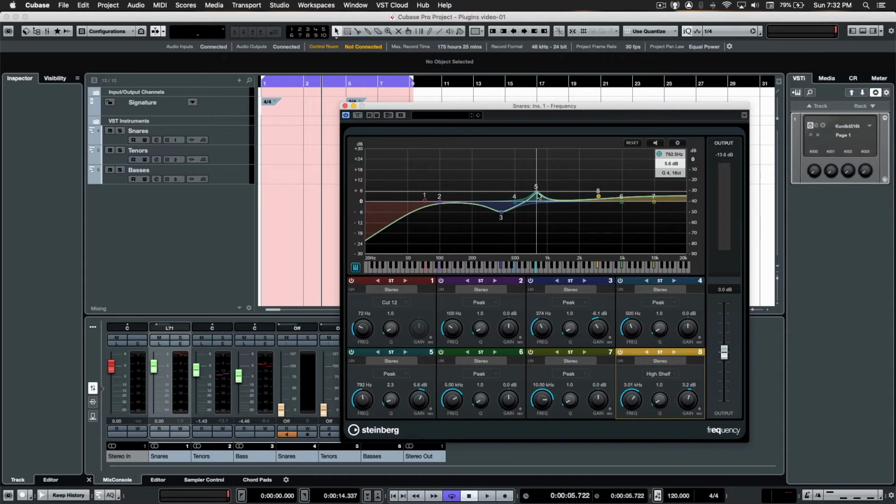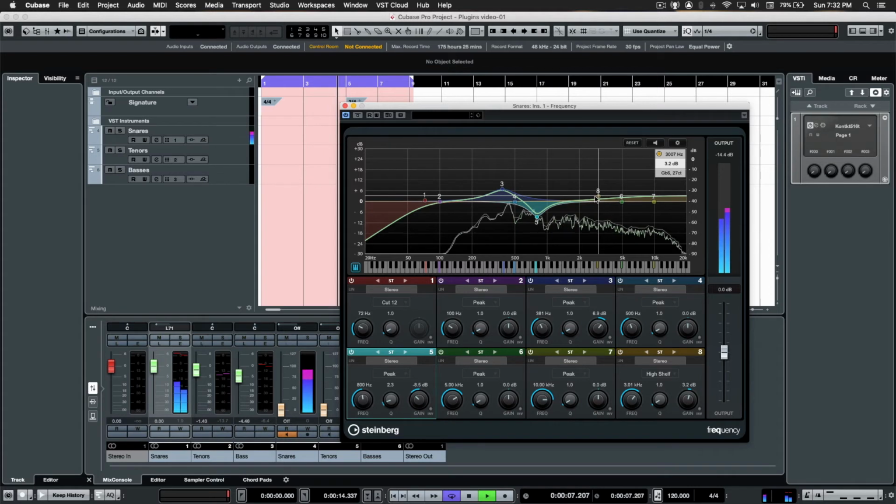The point is to be aware that some of the depth of the body of the snare is going to come through here, and some of that piercing, what's going to cut through, is going to be here. If you want to do the complete opposite of what I'm doing, you can do that. I don't think you'd want to, but you could.